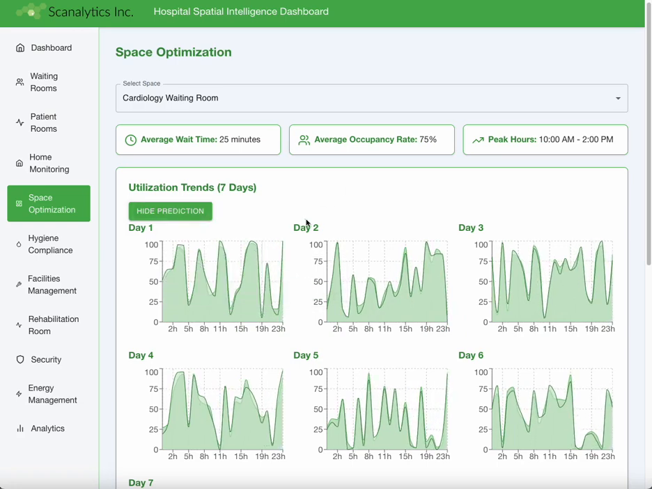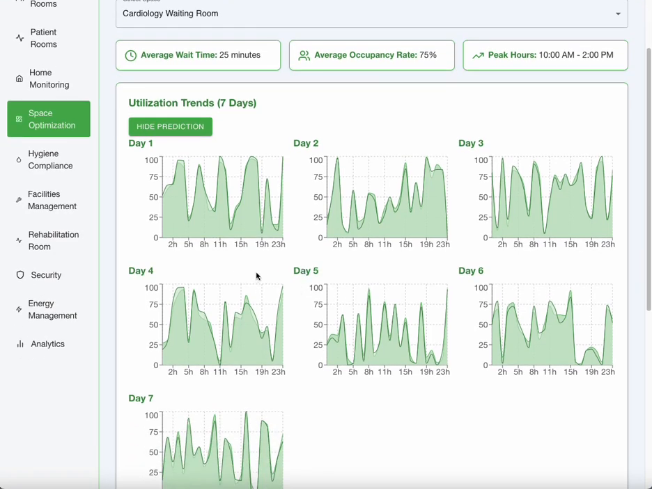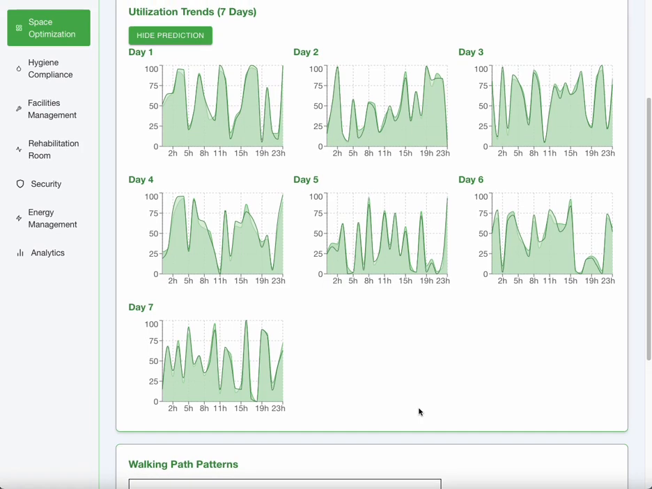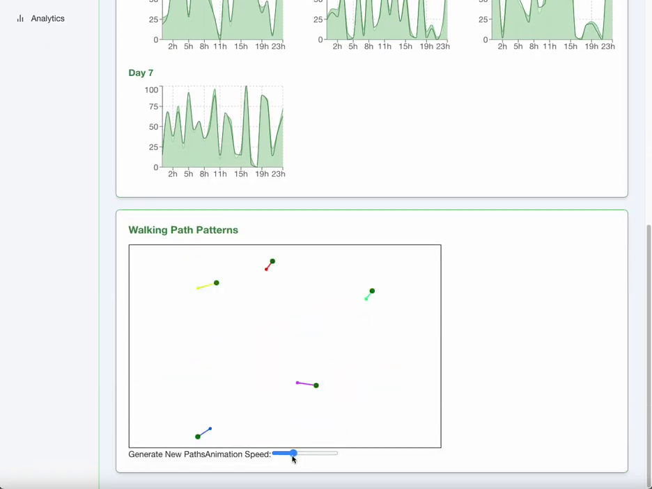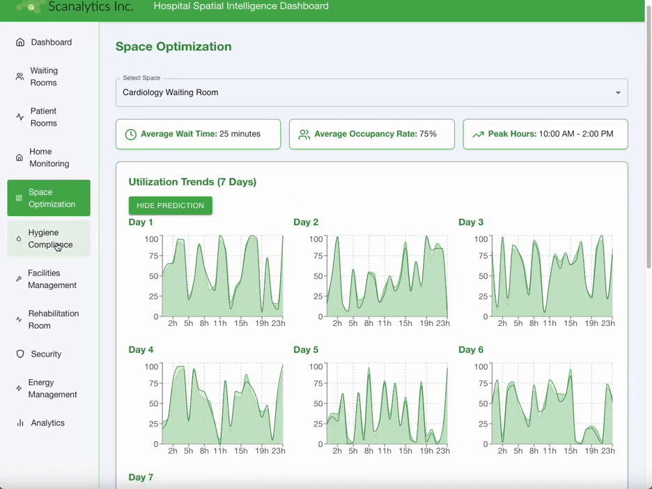And the prediction model gives me information about what is expected in the next 7 days, one day at a time, based off of the previous 14 days. So I can look at what staffing and where in the waiting room I might need to mitigate issues like patient buildup or waiting times based off of what's happened in the past. Then I can also take a look at the actual patterns of walking and utilization. So where are people actually starting and ending and where are they spending their time, and how can that help me better design the space so that I can get more efficiency out of the space.